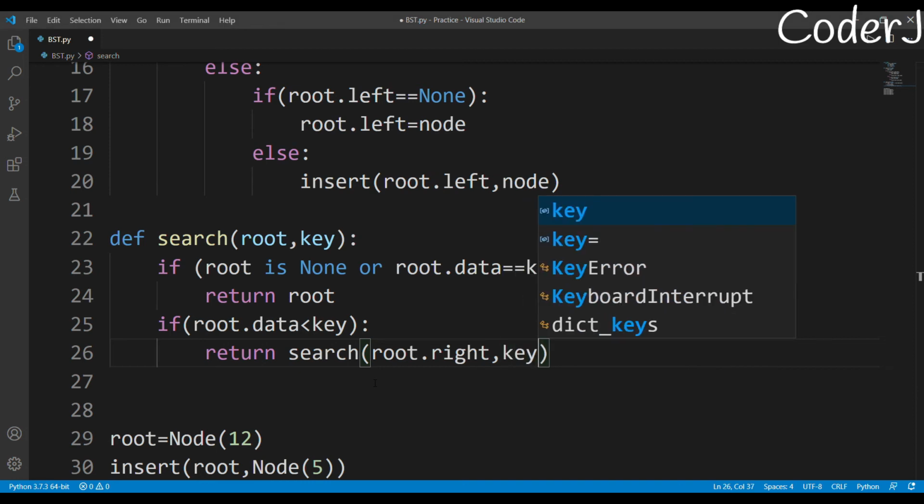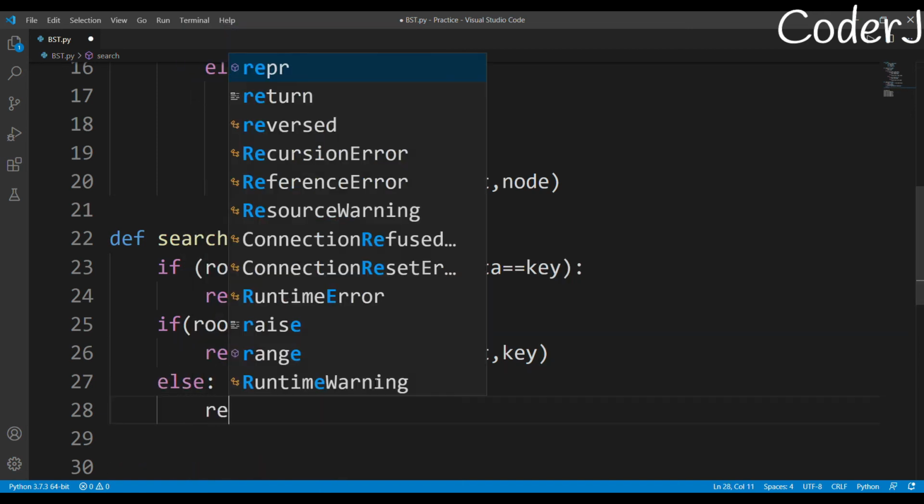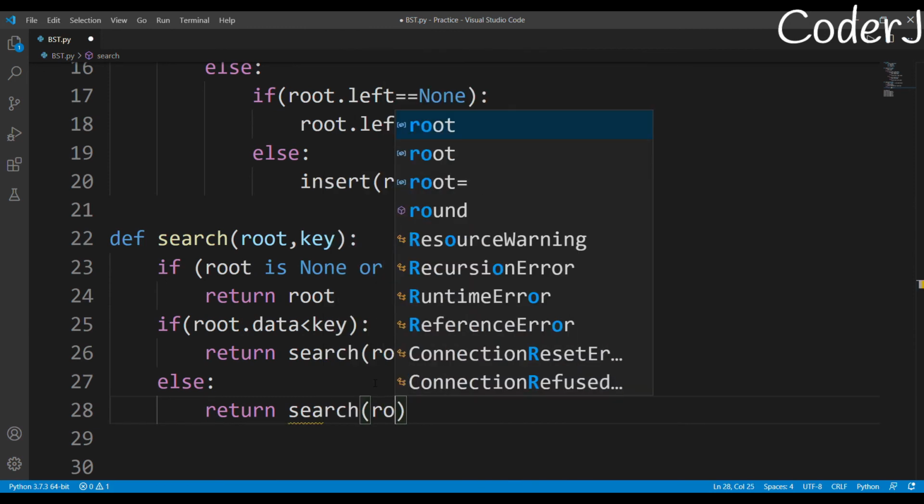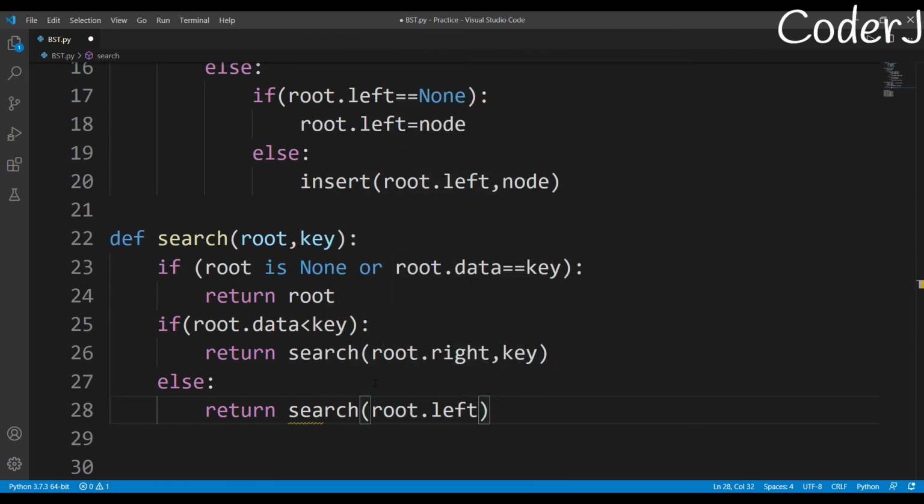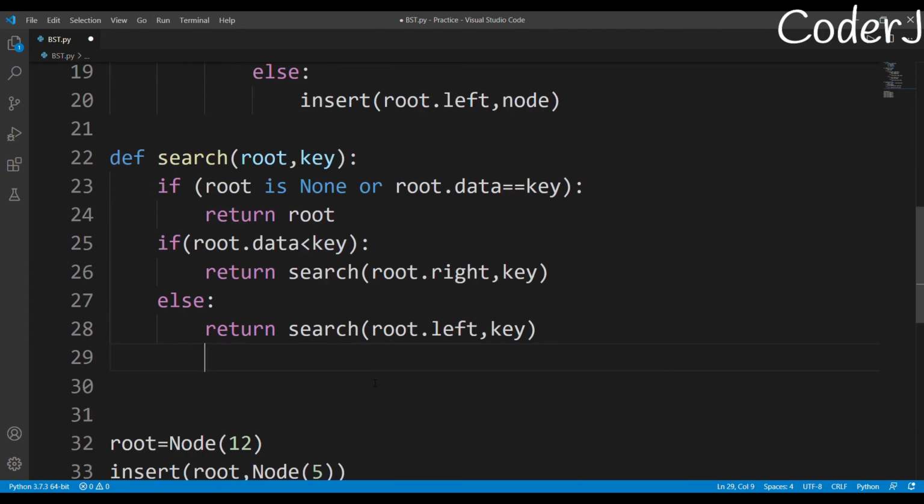So I just move to the right side. I'm just checking in its right subtree, narrowing down my search, right? Otherwise, if this is not the case, then I'll return search of root.left. Otherwise I just move to its left side. And by the way, I am following the procedure that the left child is smaller than or equal to the current node, which is less than the root's right child. So that is why I've just used else for my left side.